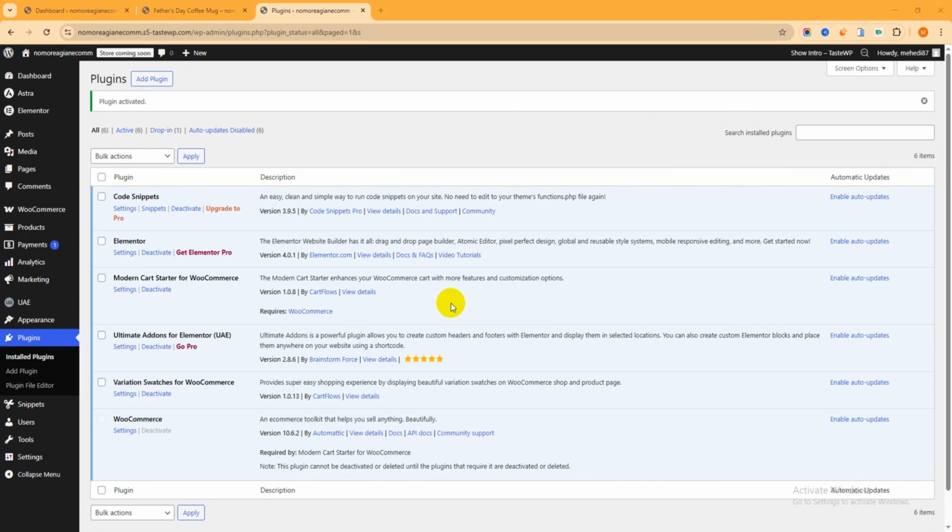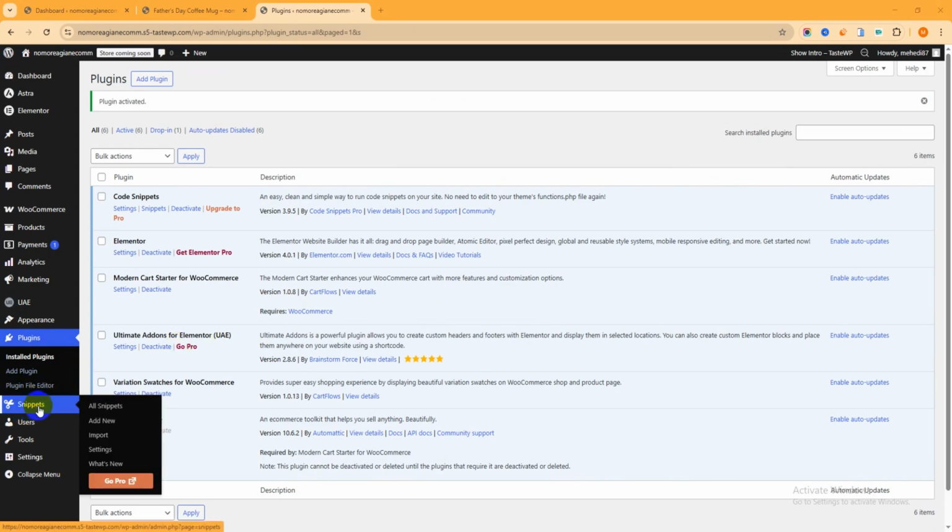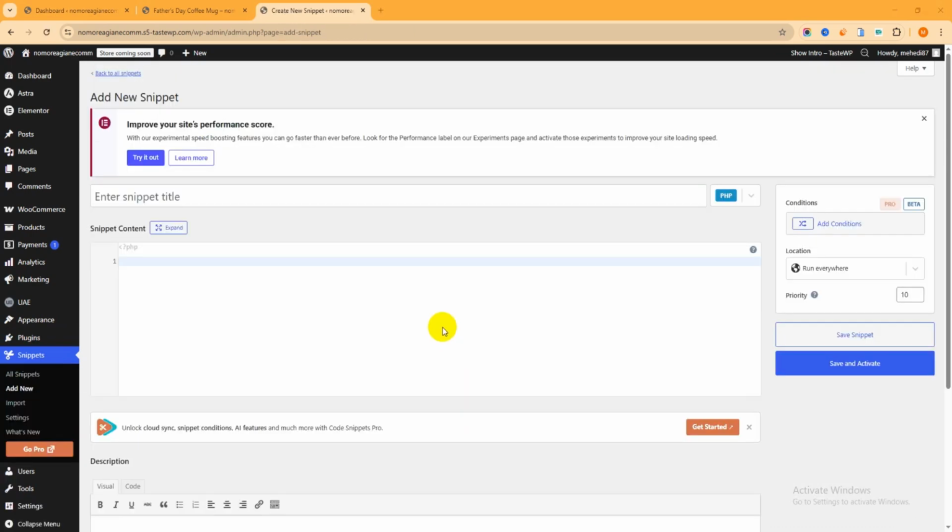After installing and activating the plugin, a new option is added in the left side menu, whose name is Snippets. You can see this is the new option. If you hover on it, it shows several options. Just click over here, add new. That's great. Very fast, you can see it shows a title field. Just give a title here. I want to use this code to change the out of stock text, so I can give here out of stock text change. You can give any name here.